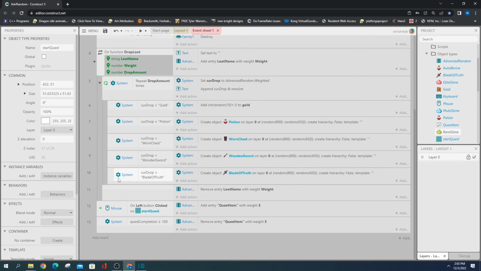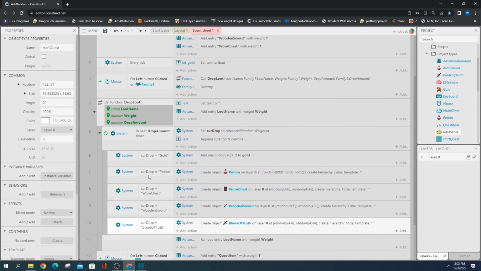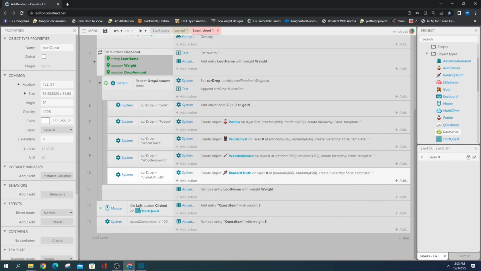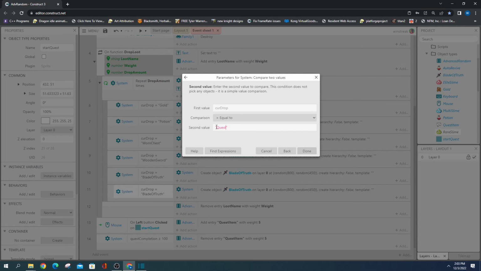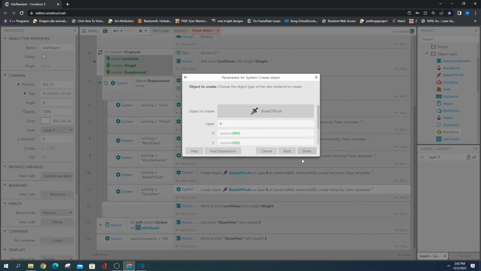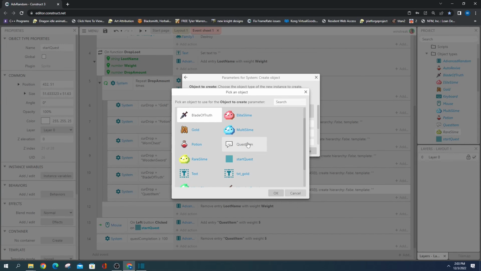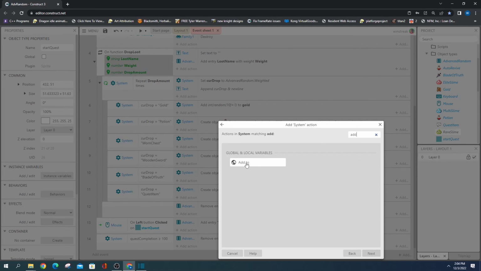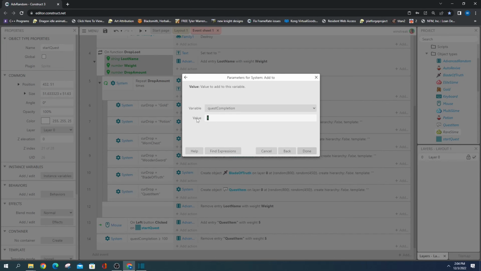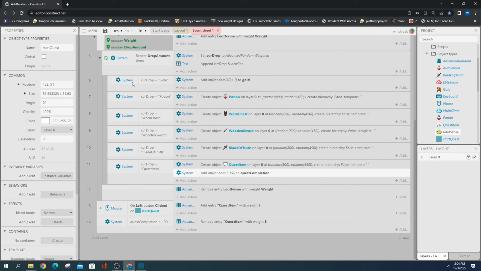So I actually remove it correctly, and then I need to come back in here and add the ability to compare for our quest items. So I'm just going to copy paste this last one. Current drop equals quest item. And we'll create an object called quest item. And additionally, I am going to add to quest completion a random int between 5 and 14.